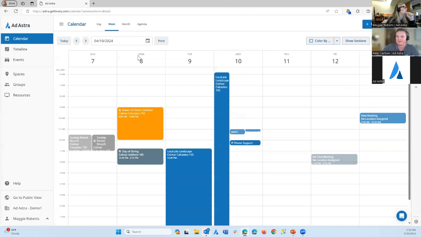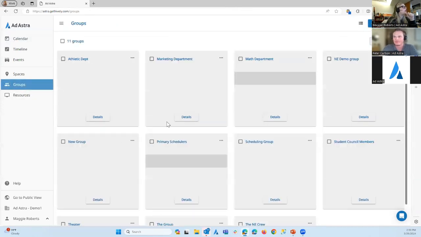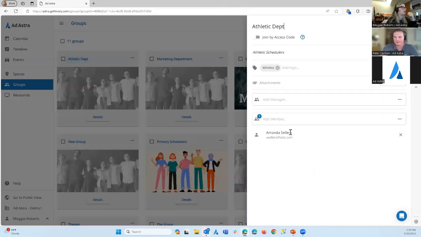Okay. Perfect. Yep. So now I'm going to go into groups real quick and just show you that you can create something like this athletics department and you can add people to it. You can even add a manager to that group where they can come in and manage who's in here. You can upload an attachment and you can see like this one has an image with it. These groups can also be associated in permissions. This is again spoilers for next week's webinar.